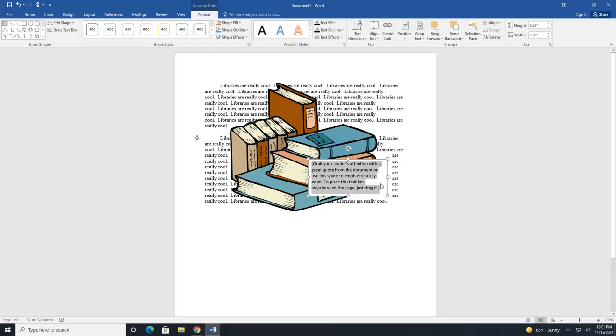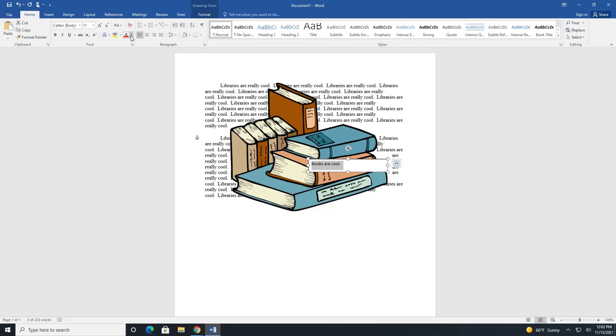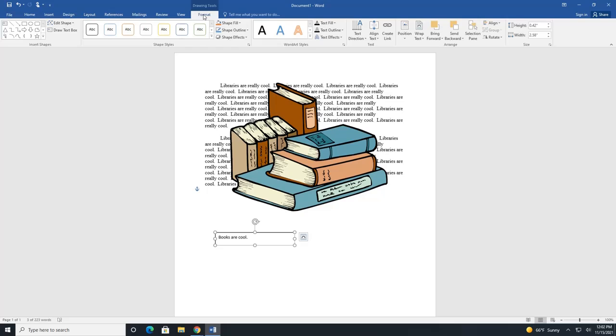So in here, we can just type in, books are cool. And if you highlight the words here and click on the Home tab, once again, you can change your font size, font color. There are a lot of different options you can choose from. Let me move this down here. If you click on the Format tab right here, you can also see that there are other options you can choose from. You can fill in the background of your text box with any of these colors.